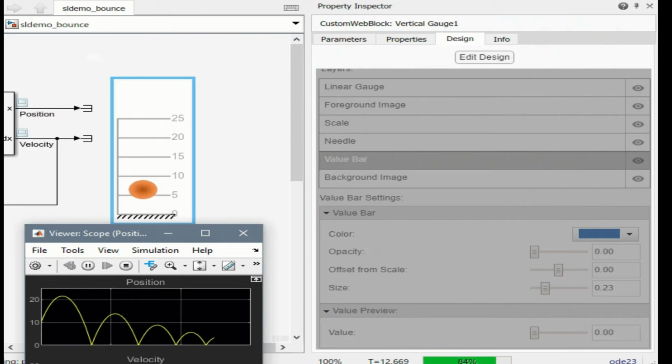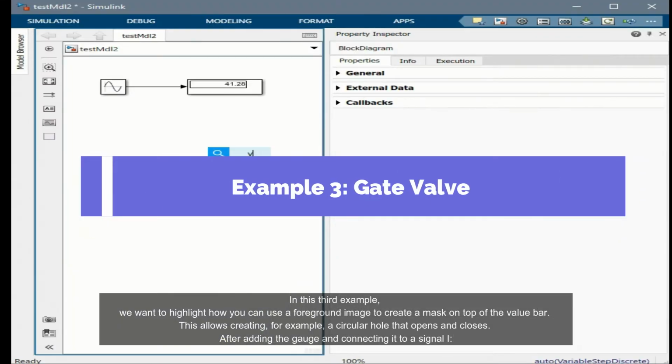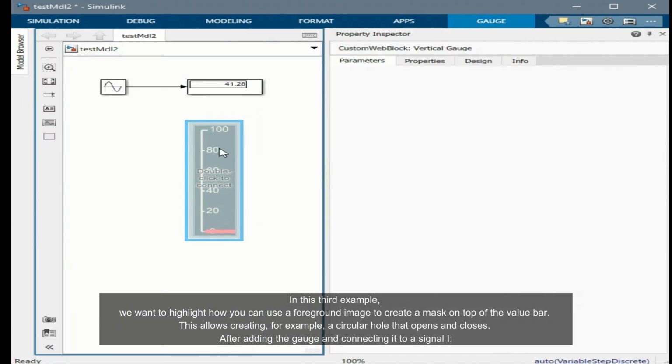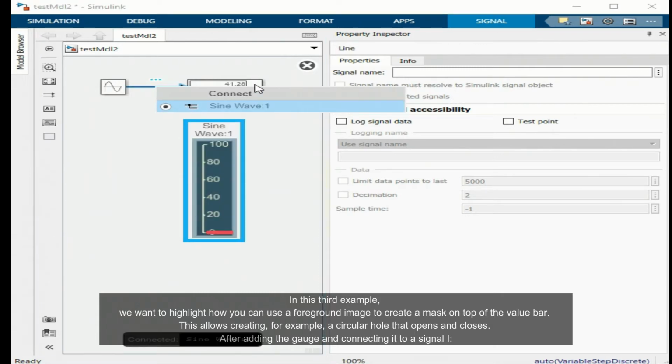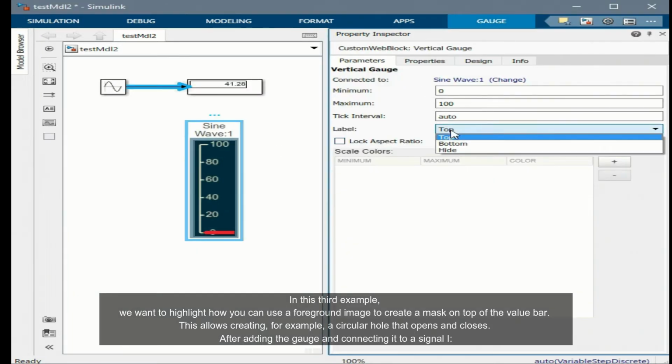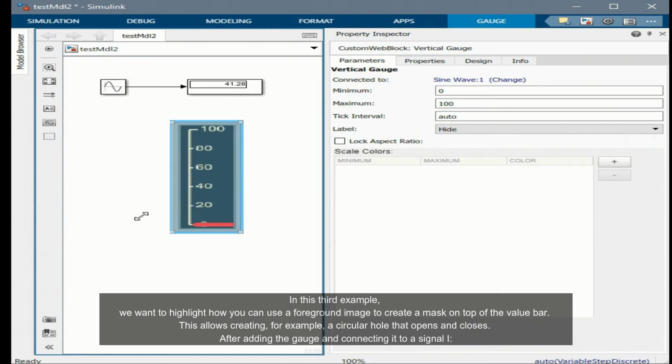In this third example, we want to highlight how you can use a foreground image to create a mask on top of the value bar. This allows creating, for example, a circular hole that opens and closes.